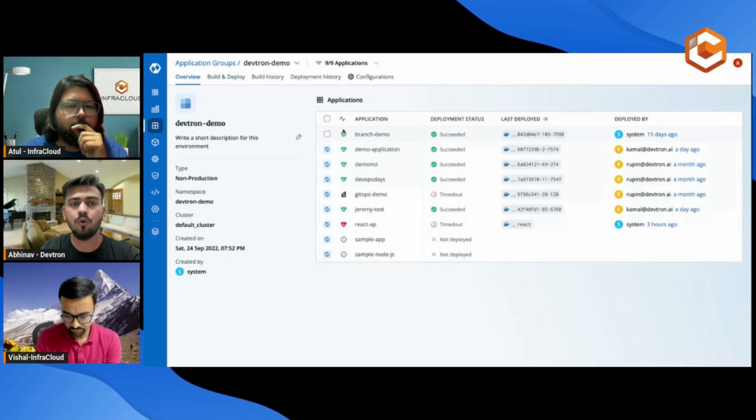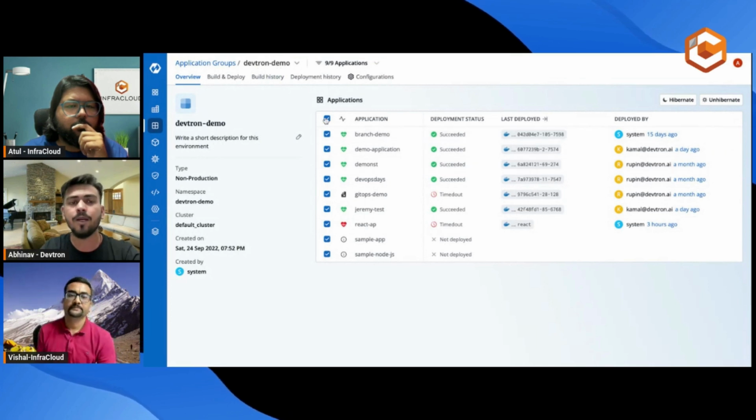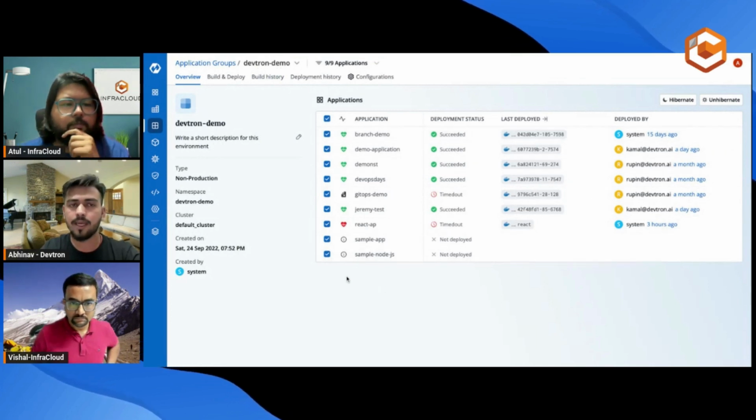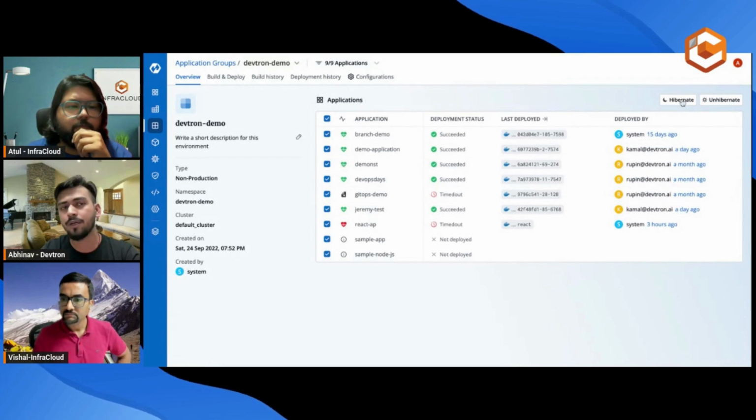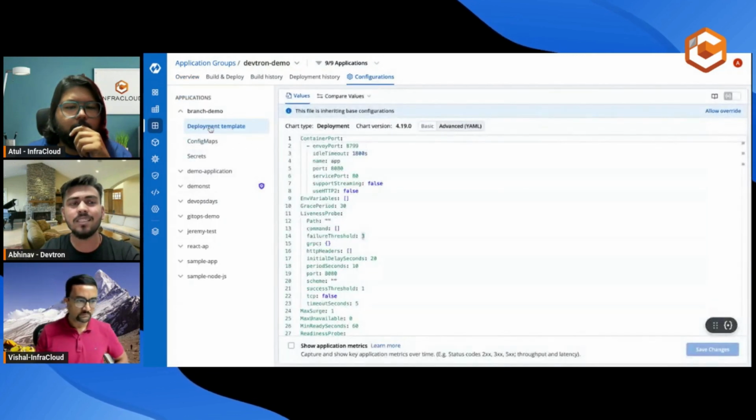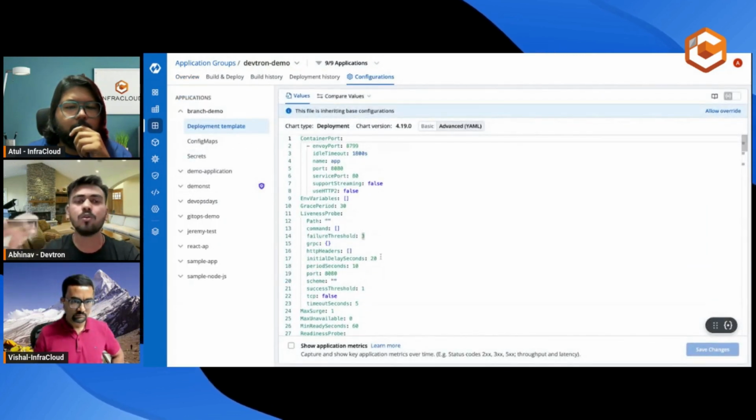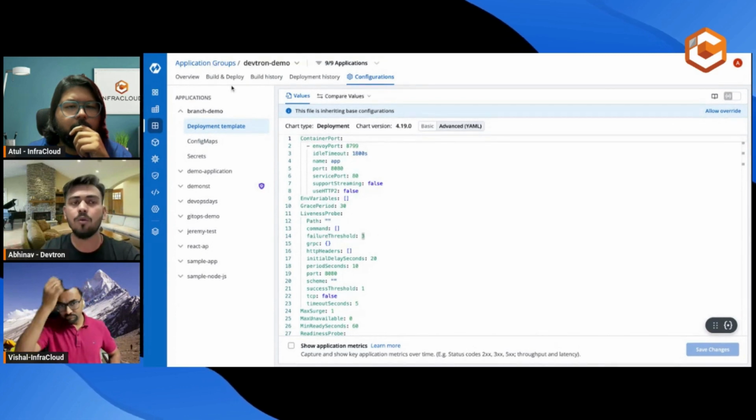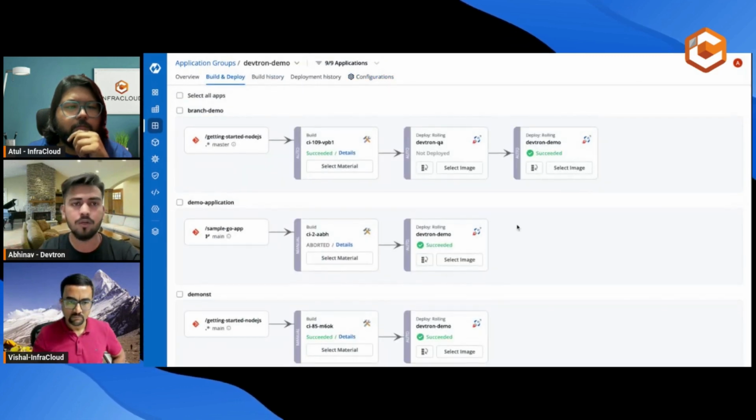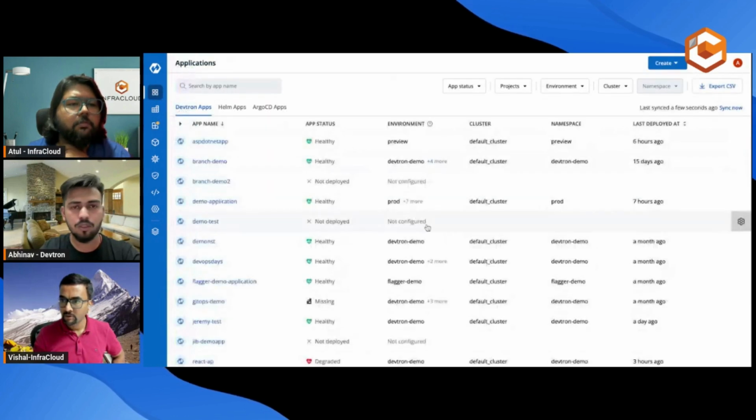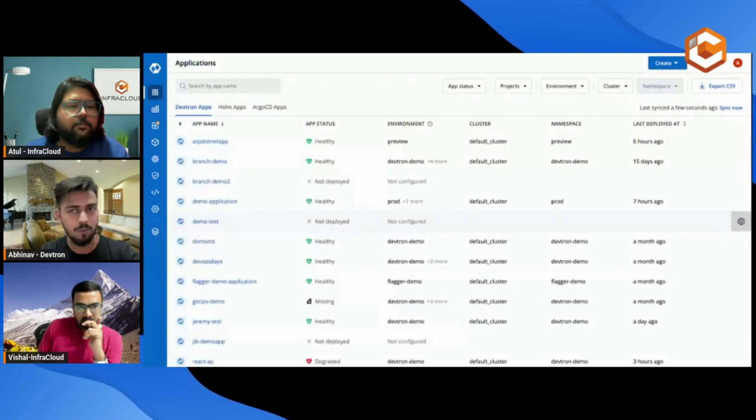Or in fact, if I want to hibernate all the applications, let's say if it is my testing environment and I want to hibernate or scale down all the workloads, I can simply select all the applications and hibernate them. Or if I want to make changes directly to the applications or compare those changes, I should be able to achieve almost everything with these application groups that you can see here. So it's a small gist about Devtron. It's a very small gist about Devtron.